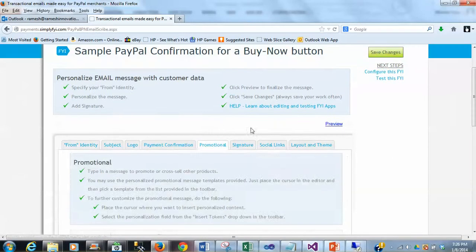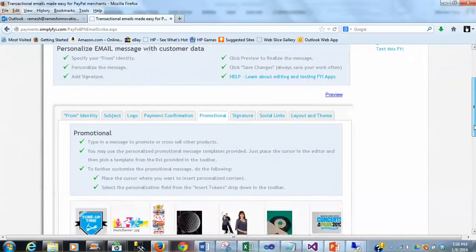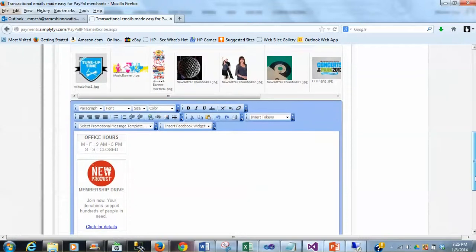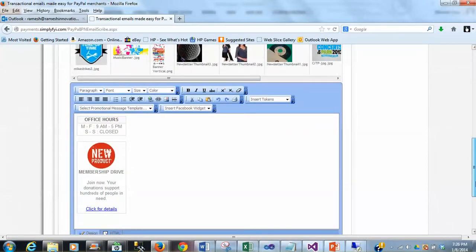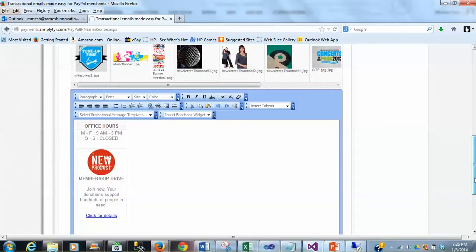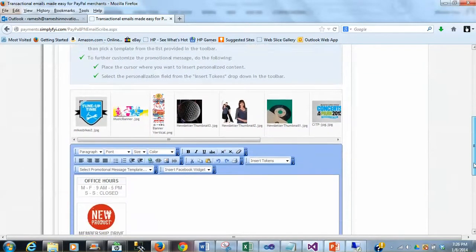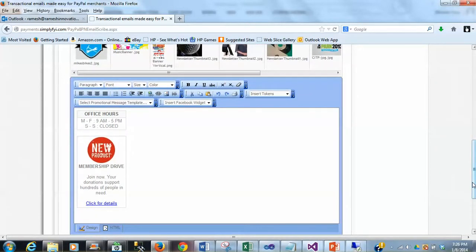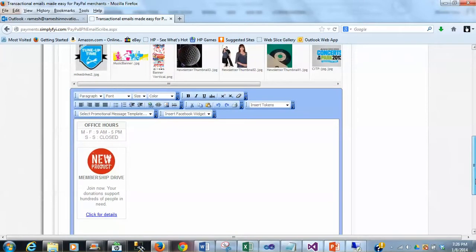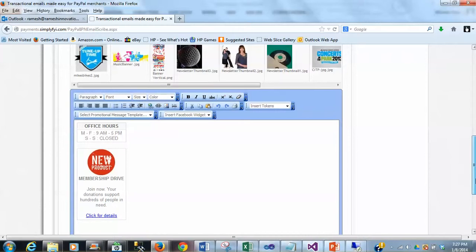The next tab is the promotional tab. This is the area of the email where you can add some promotional content along with the actual confirmation message. Typically, the promotional message is placed either to the left or to the right of the main message. Now, it's very easy to switch from left to right, and you'll see that in a second. Now, in another video, I'll explain how you can set up the content for the promotional area of the message. For now, let's take the default.